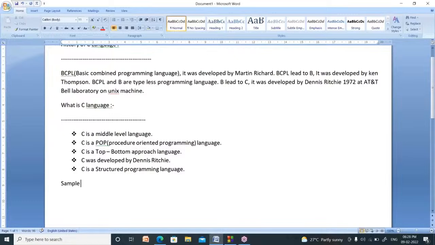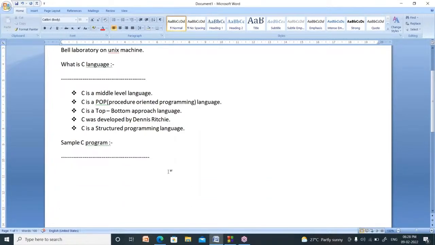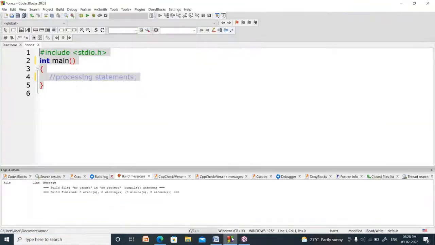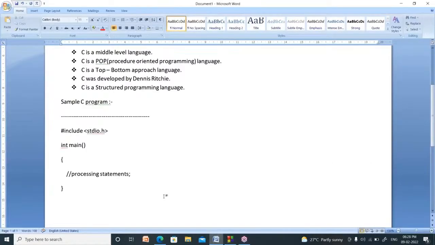Now my next topic is the sample C program. Now this line is called hash include stdio.h. This line is called the include statement. Int main is called the main method, or we can call it the main function. Method and function both are the same in C.